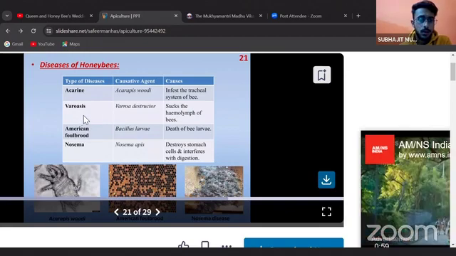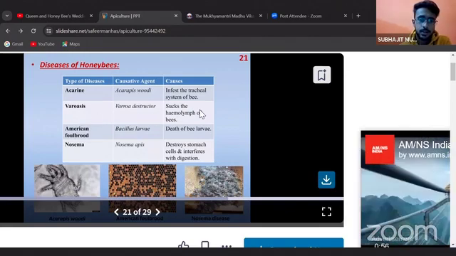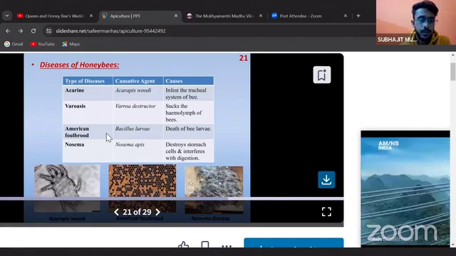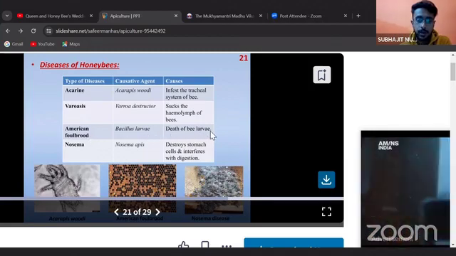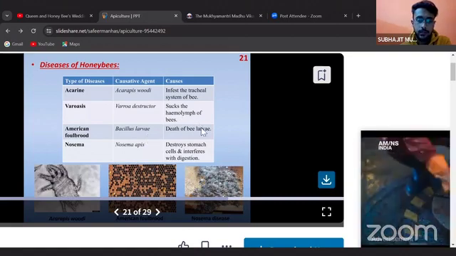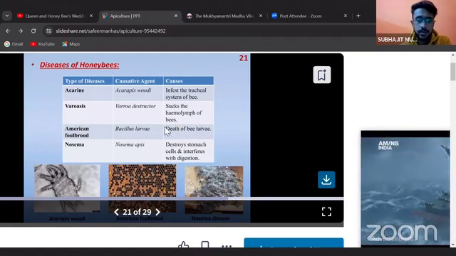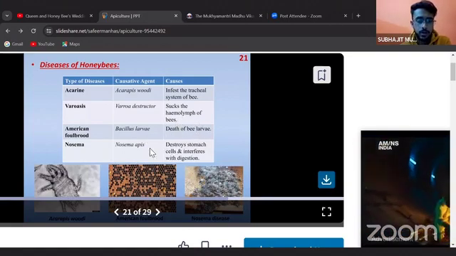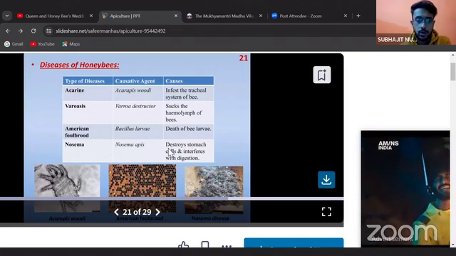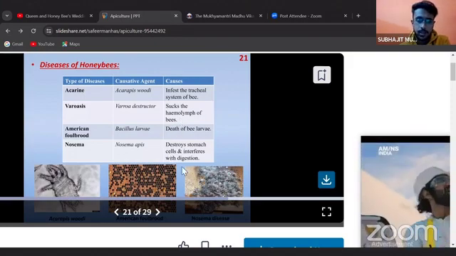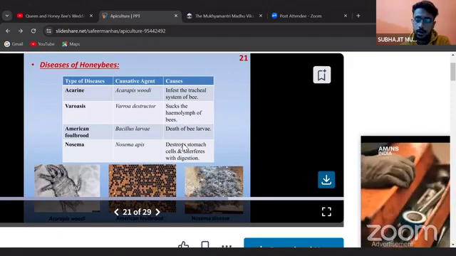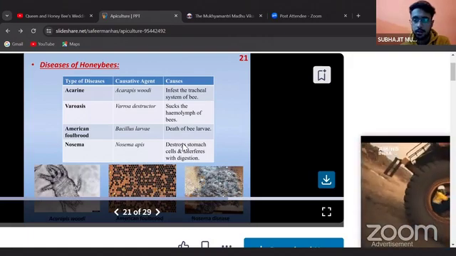Varroa destructor sucks the hemolymph of bees. The third is American foulbrood, Bacillus larvae, causing death of bee larvae. This bacteria directly affects the bee larva and causes the death of the larva. Nosema, Nosema apis, destroys the stomach cells and interferes with digestion. Ultimately, it stops the metabolism of bees and makes them suffer and starve until they fall prey to death.